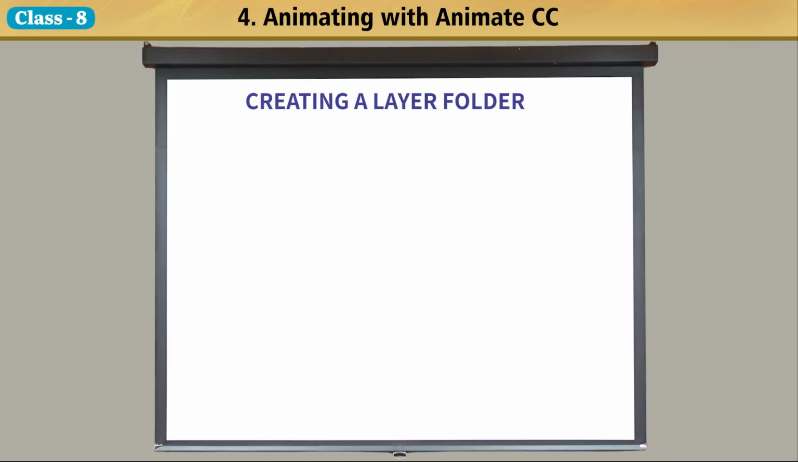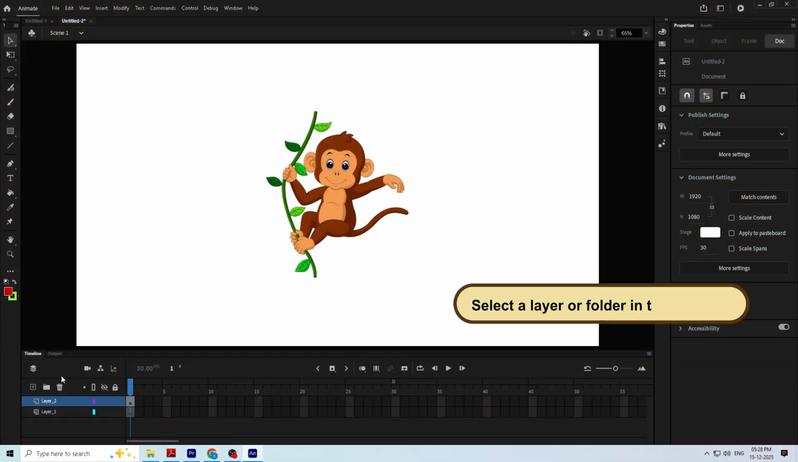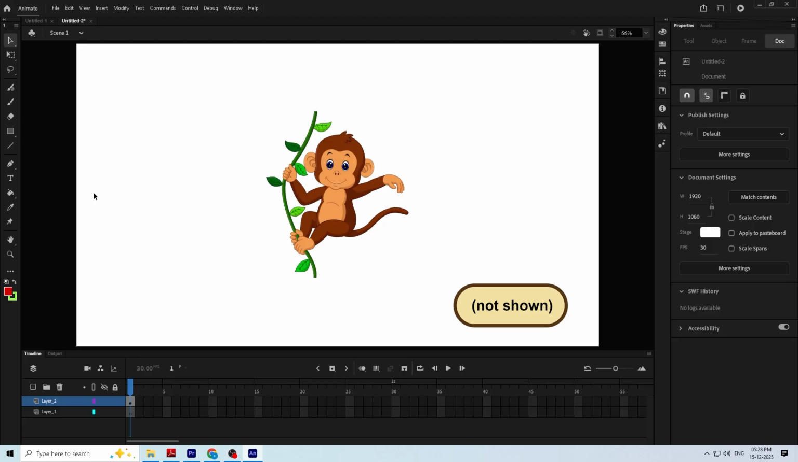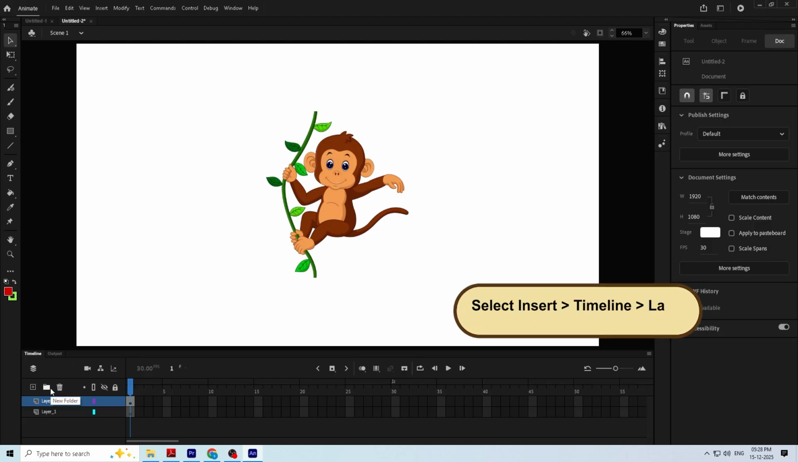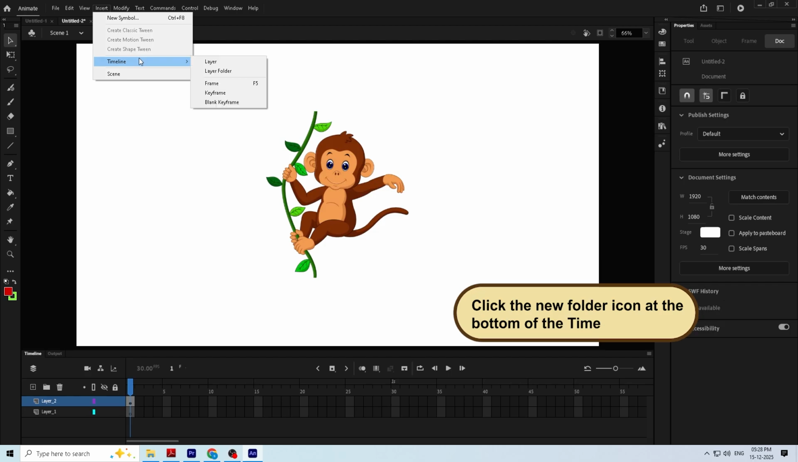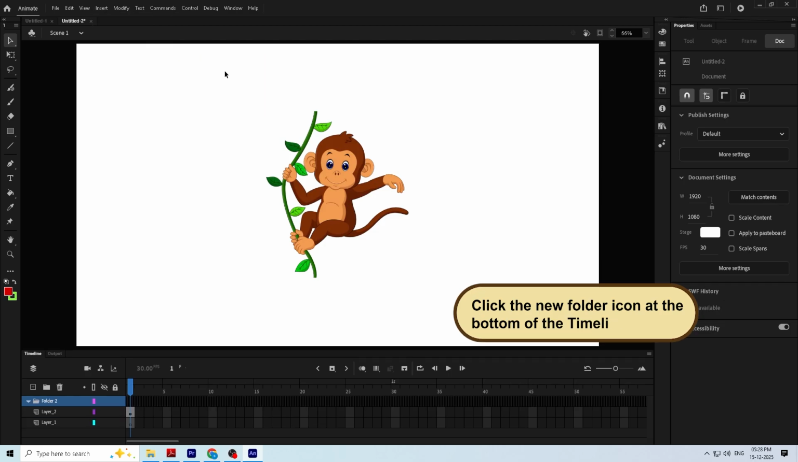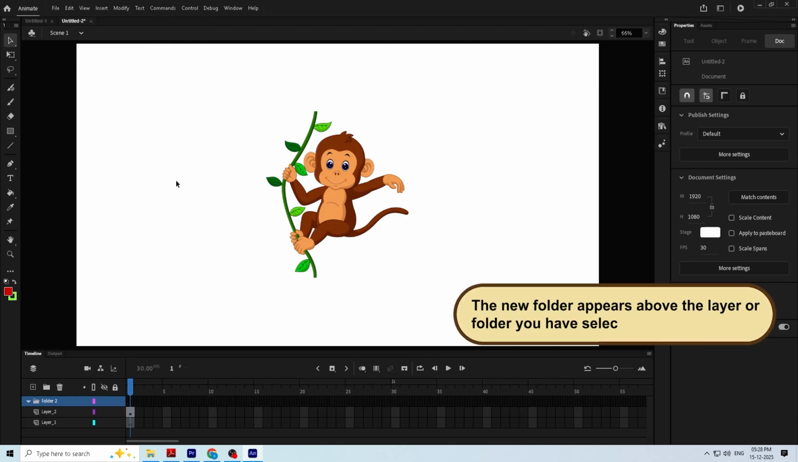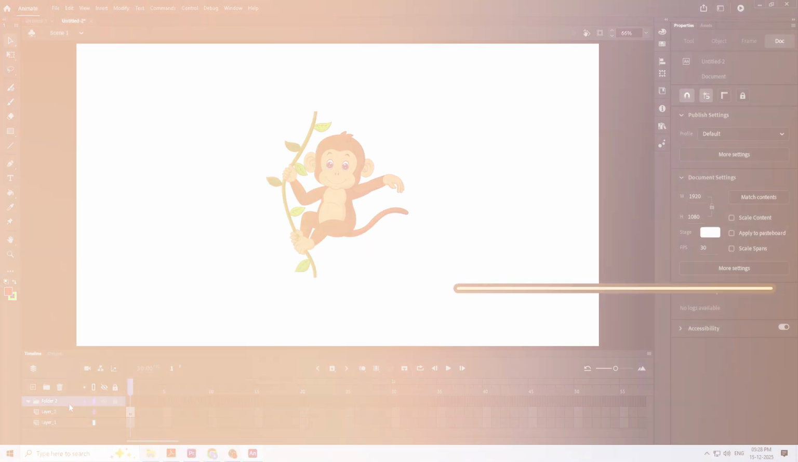Creating a layer folder. Let's learn to create a layer folder. Step 1. Select a layer or folder in the timeline. Step 2. Select Insert Timeline Layer Folder. Or click the new folder icon at the bottom of the timeline. The new folder appears above the layer or folder you have selected.